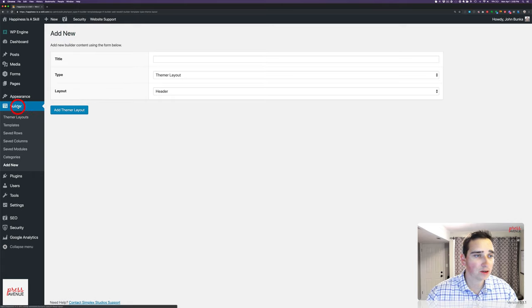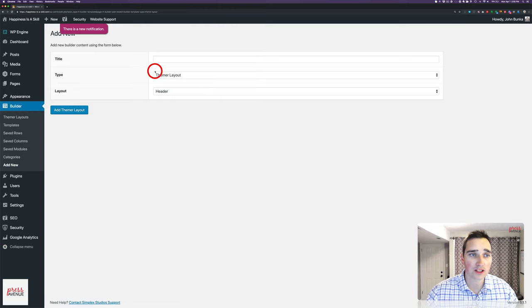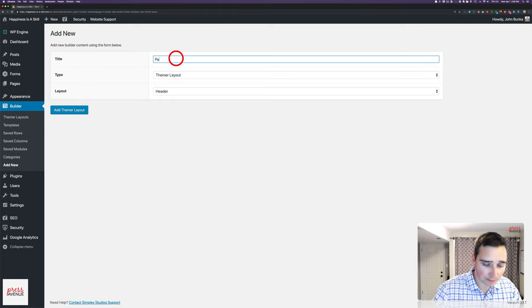Again, on the back end, you can go to under Builder, it'll say Page Builder, or it'll say Beaver Builder, depending on the version you have. Add New. Again, you can also go to Themer Layouts and then click Add New again. So click Add New. All right, so here we are. So we're going to title the part that we're building here. And this is just for your reference. So it's something that just comes to mind. So I'm going to name it page title.